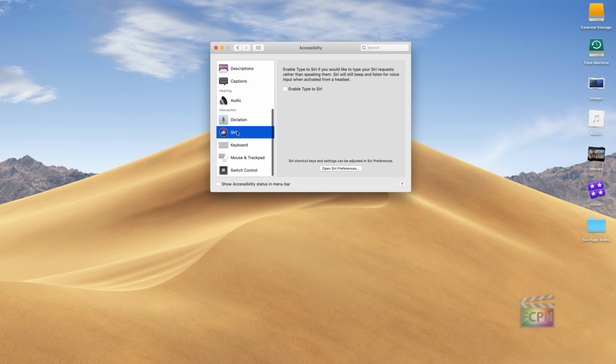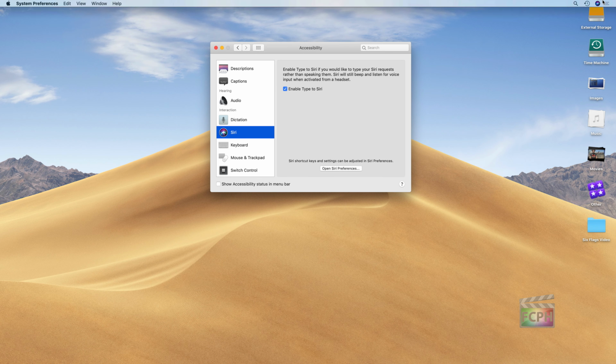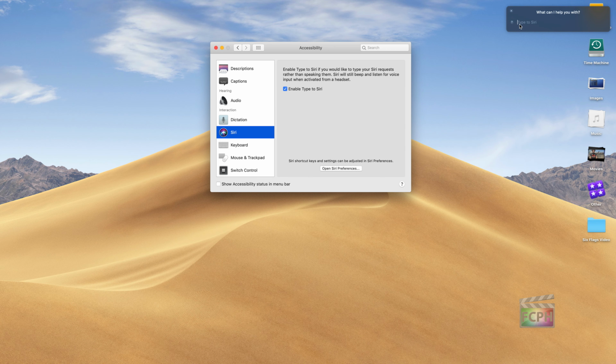Even going down to Siri, which we talked about yesterday, you can go into here to Siri and enable Type to Siri. What this will do is when you activate Siri, you can actually type in what you want to ask Siri. Instead of using your voice to talk, you can just type in the question you're requesting from Siri, and that's something that's right here in the accessibility features.